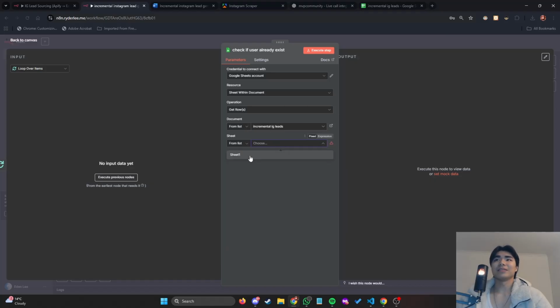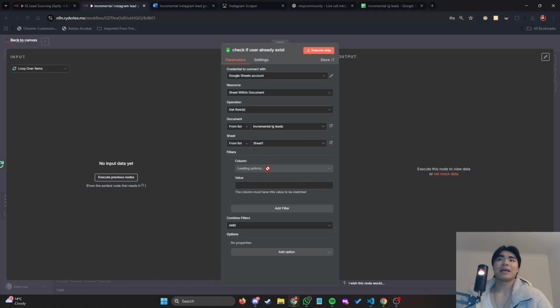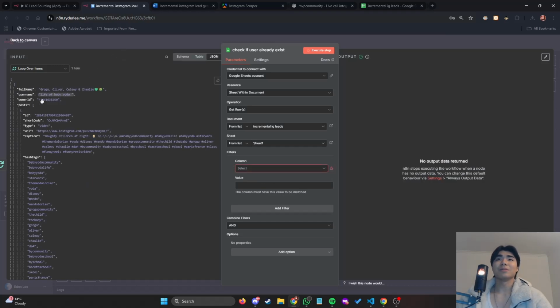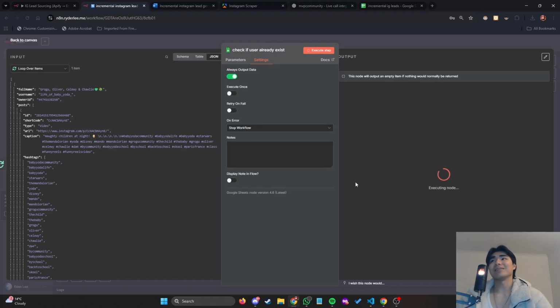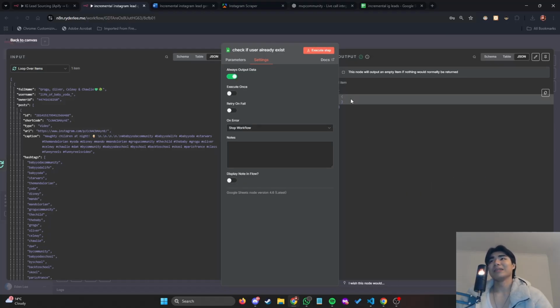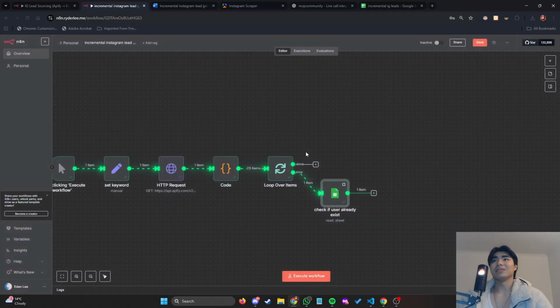So basically we'll get this document from the list, and then obviously the first sheet, and we'll add a filter, right? We execute the previous node. We have this data, right? And then there's the owner ID, which will always be different for every single owner. So we just check whether this owner ID exists within the database, and if we execute the step, it should return nothing. We have to make sure it always outputs data, because if it returns nothing, none of the nodes after will work. So it returns an empty array.